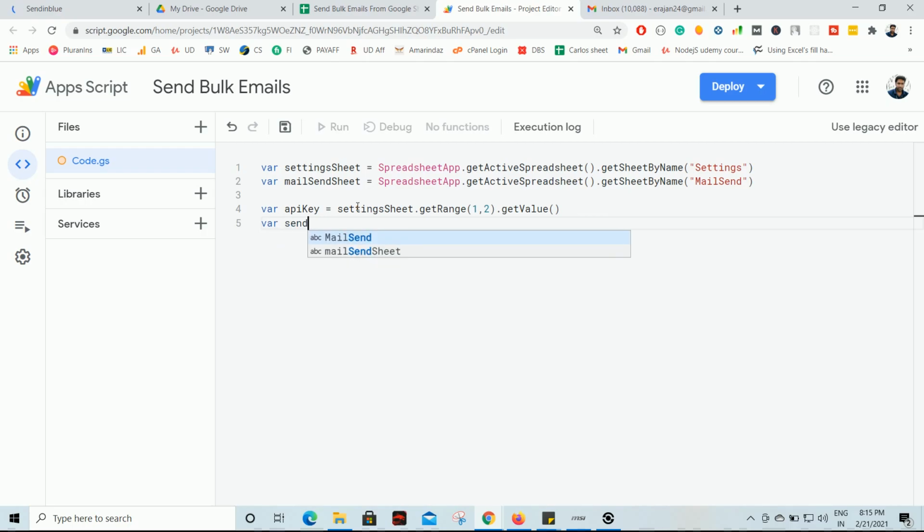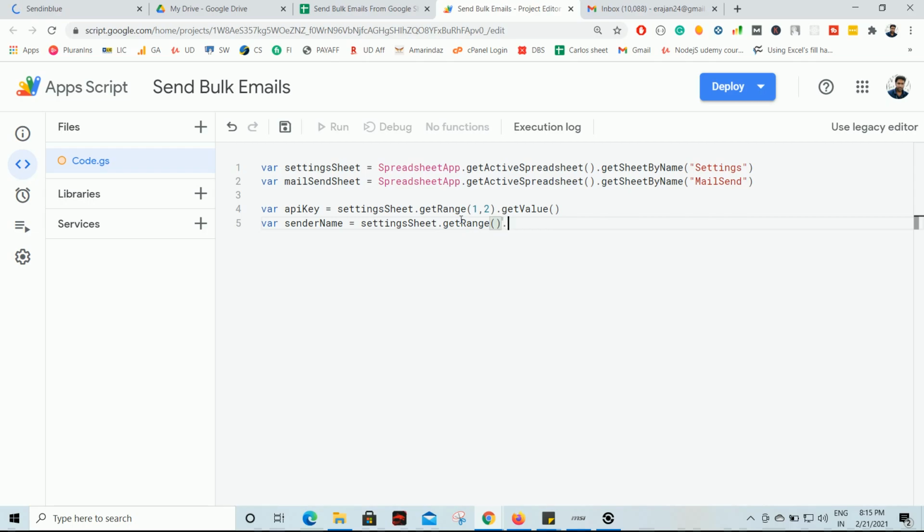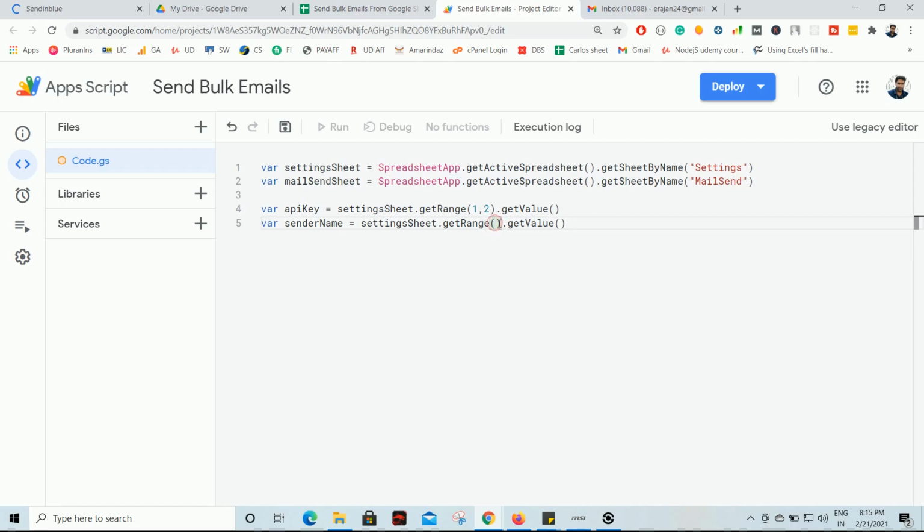So let's create a variable for that. Let me create a variable named senderName, settingsSheet.getRange().getValue(), and the sender name I have given on the second row, second column. Let's give the same here, and I need a sender email, so let me rename that to email. It's in the third row and second column.